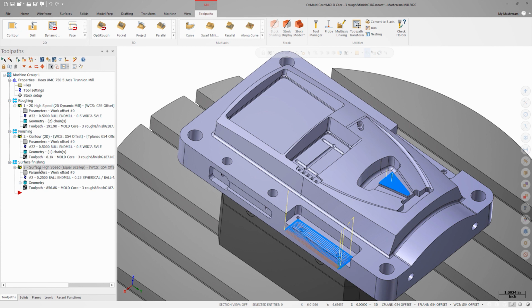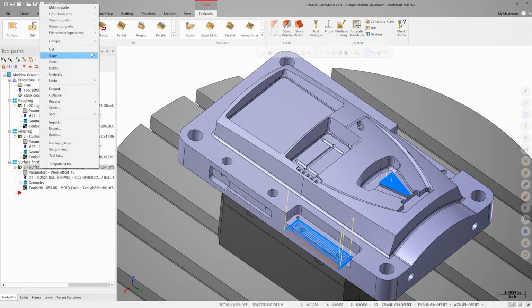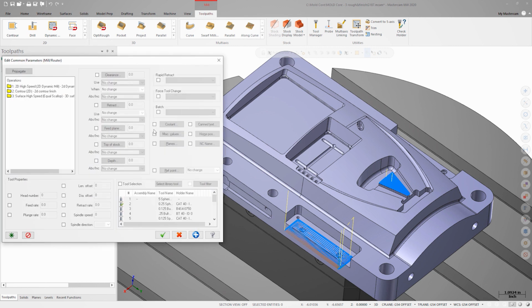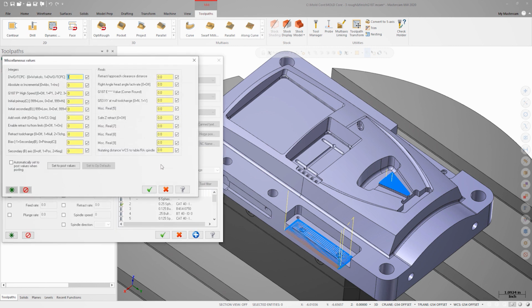Now, simply right-click in the Operations Manager and choose Edit Selected Operations. A flyout menu will present you with more options, and for this, we'll select Edit Common Parameters. In this dialog, we can activate the Miscellaneous Values tab and change these values to whatever we need. Mastercam will make the changes in all of the selected toolpaths for you.